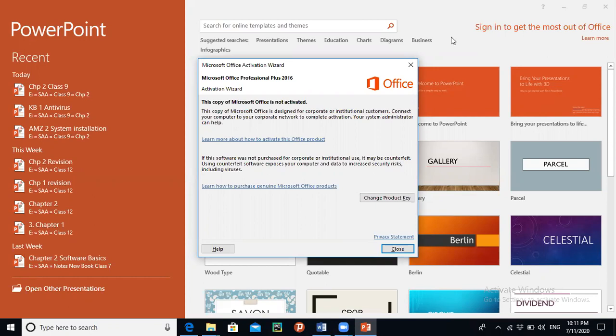We are studying PowerPoint and we have learned to create a new PowerPoint presentation, and in the previous lecture we have also learned about how to apply transition and animation, and we all know about the difference between transitions and animations.